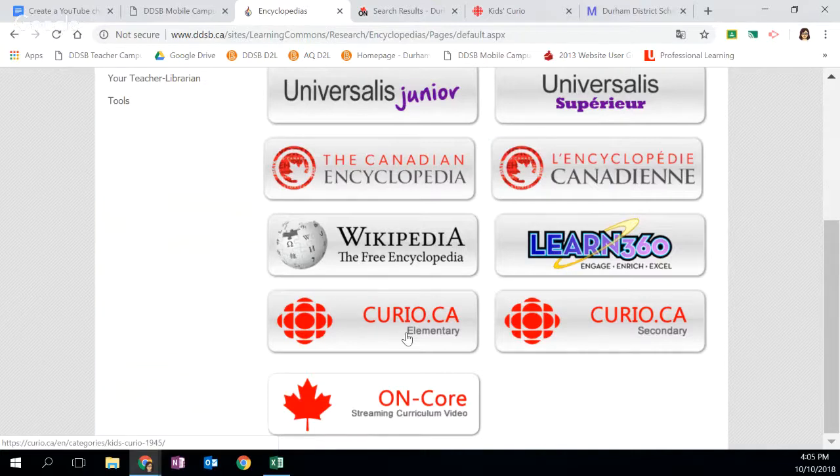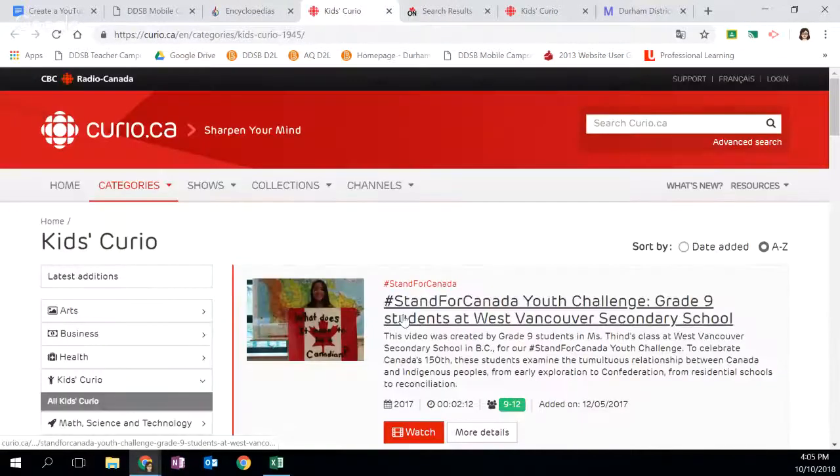You'll notice that there are two buttons side by side, elementary and secondary. Both have the same access to content, except that the elementary kind of filters it a little bit so that it's more appropriate for that elementary side. When you click on secondary and go in, it's just more mature content that your students are able to access. So I would definitely encourage elementary students to access the elementary side. And this is the button we are going to explore today.